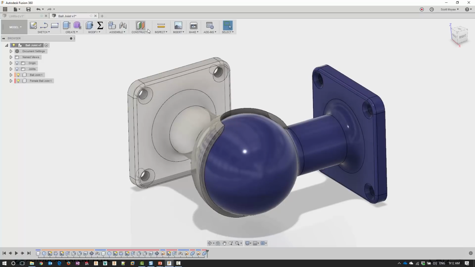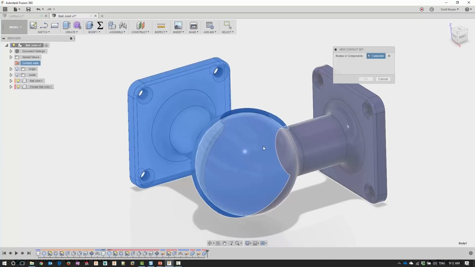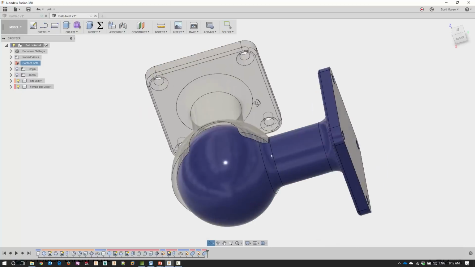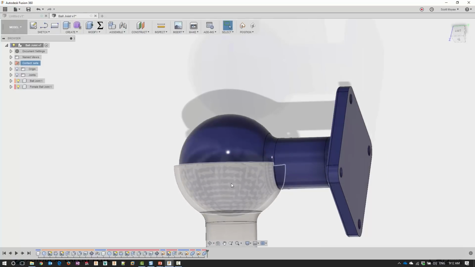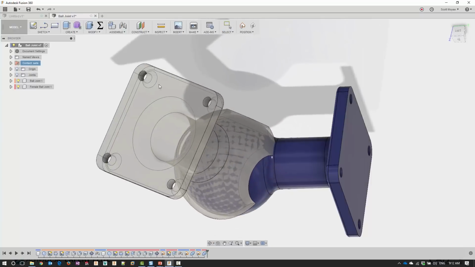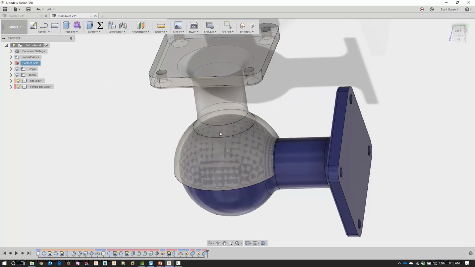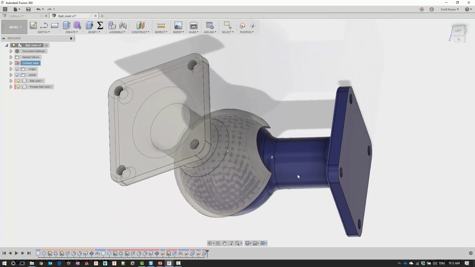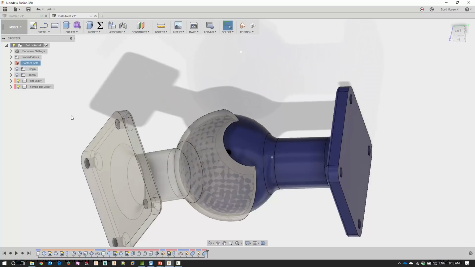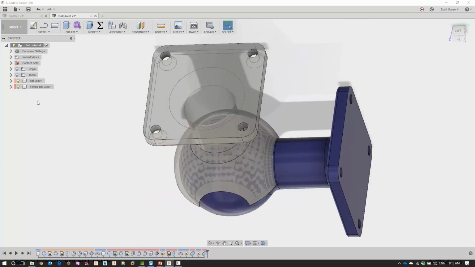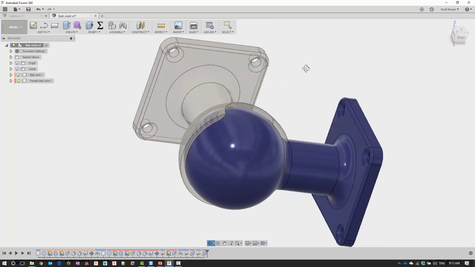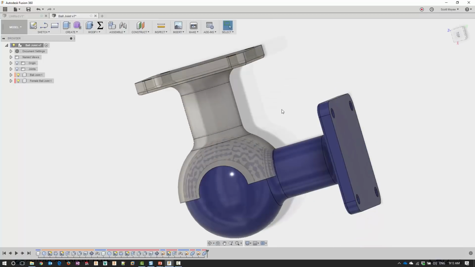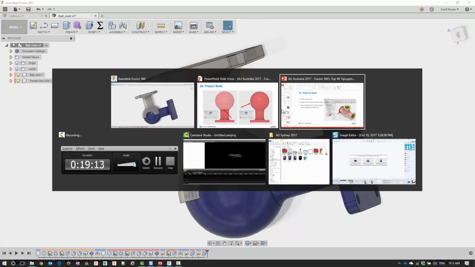Now if I was to come in here and turn on contact sets and create a new contact set between these two components, I now have the ability to manipulate this position, rotate it around, and it just snaps into place, but it won't interfere with itself, which is pretty cool. Alright, so we'll just go back to that position, we'll turn off our contact sets, and yeah, there we have it. Alright, so that is a really powerful feature of Fusion that's quite unique.